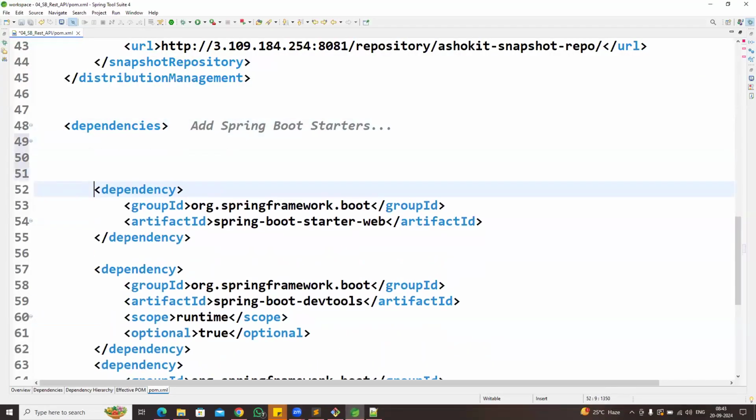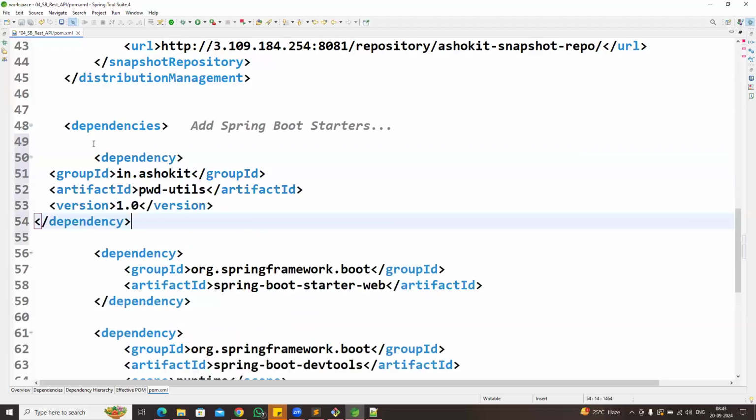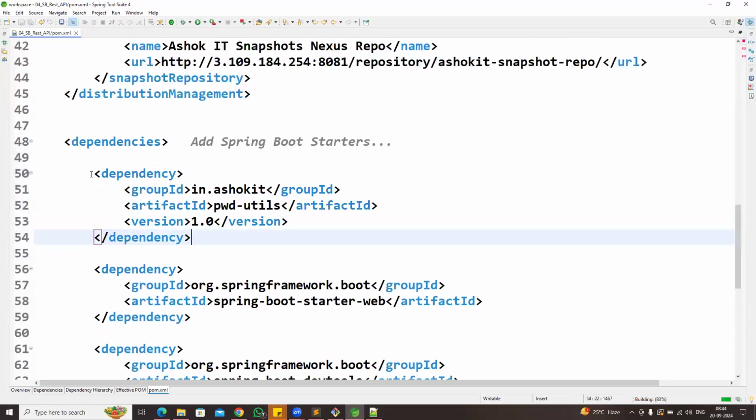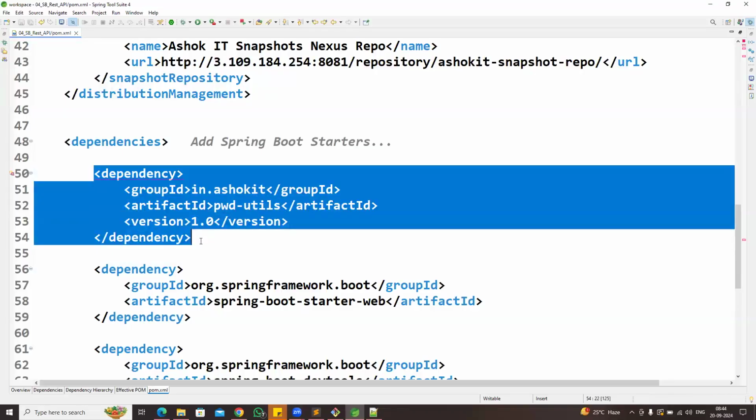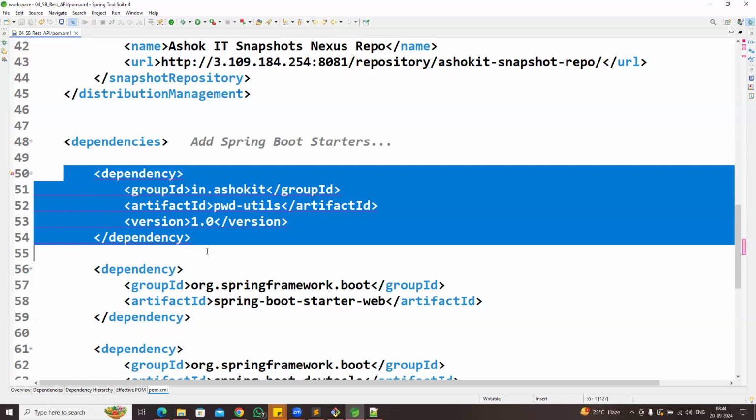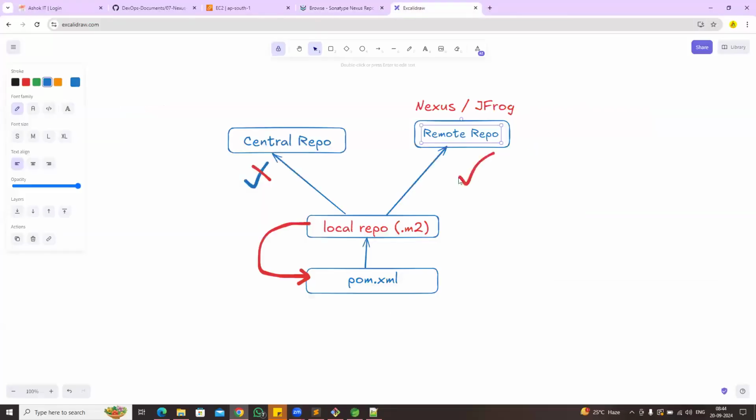Okay. So some dependencies are coming from the central, some dependencies should come from the remote. So this dependency is not available in the central repository. This dependency is available in the remote repository. So what is that remote repository? My Nexus repository, which is used to maintain shared libraries. Any jar file which is common for multiple projects, those jar files we are going to keep in the remote repository.